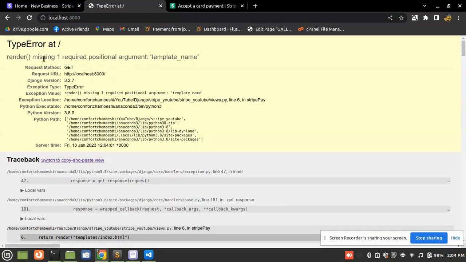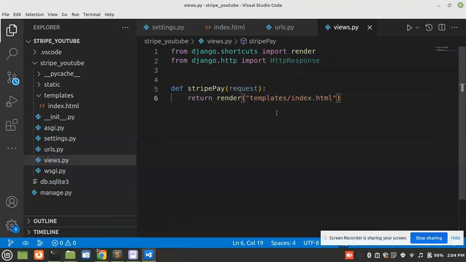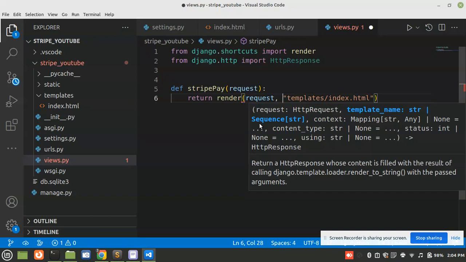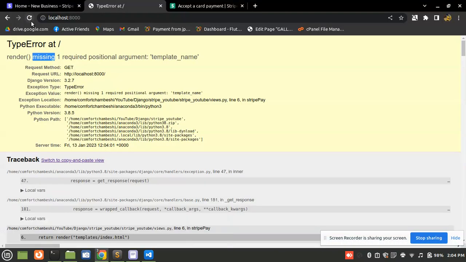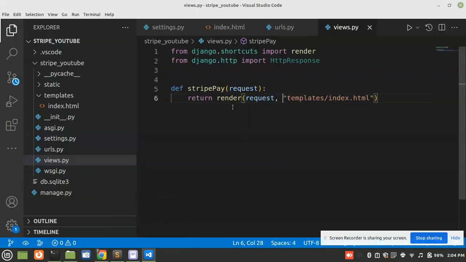Okay, render missing one required positional argument: template name. Okay, let's see what we have. Yeah, so first we need to take in the request. Templates, templates index.html.